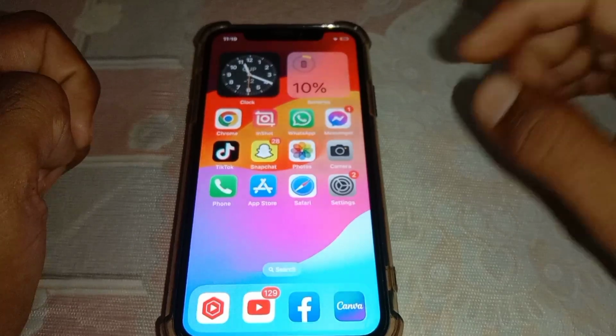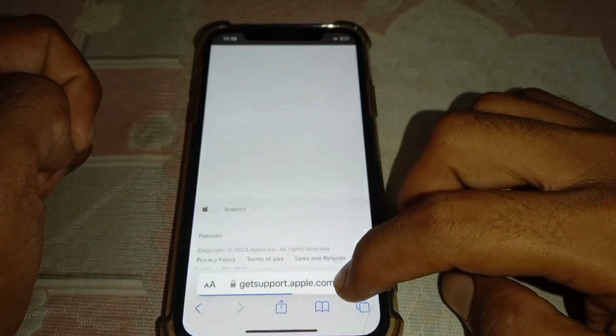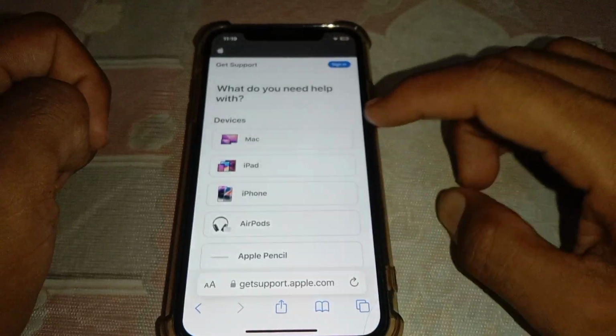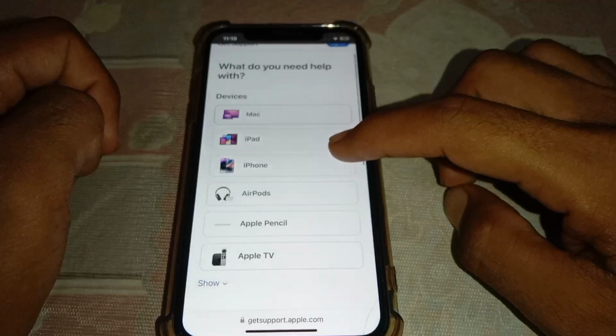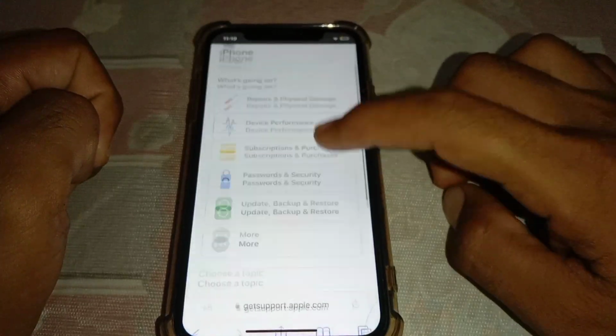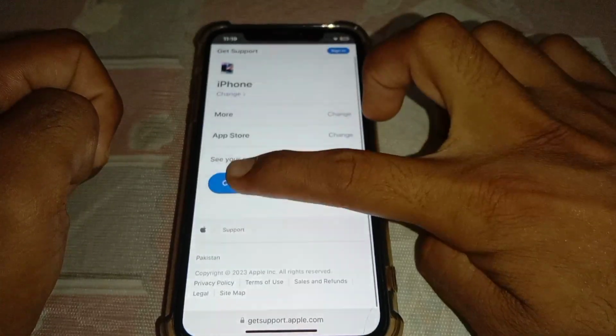If it's still not working for you guys, then what you need to do is open any browser on your phone, like I'm opening Safari here, and search for getsupport.apple.com. Once you search for this, you can see this type of interface. From here you have to select the gadget. I'm selecting iPhone here. Now tap on Move. From here select the App Store option. Now tap on Continue.